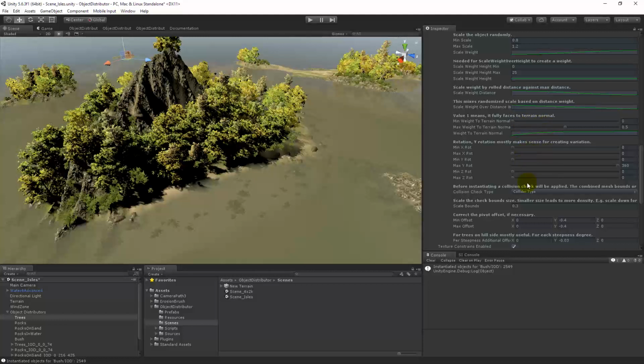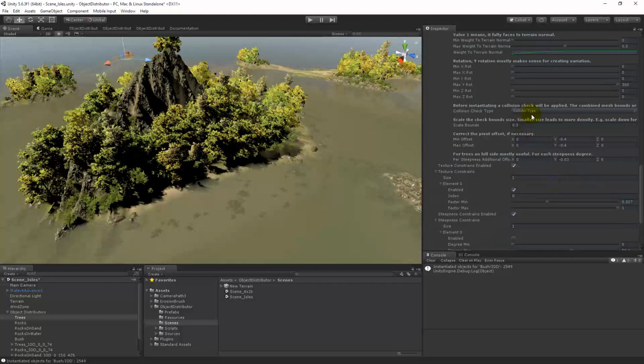Then you have also rotation variations, and you can also select the mesh bounds or the collider bounds against which the other trees will be tested for collision. And you can also scale this bound to have a more dense forest, which is what I needed.